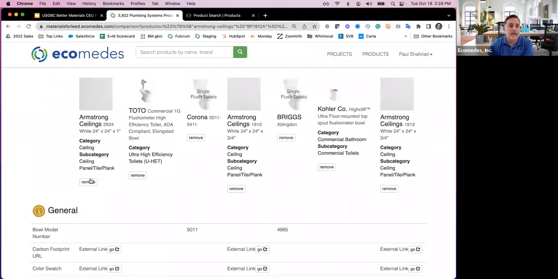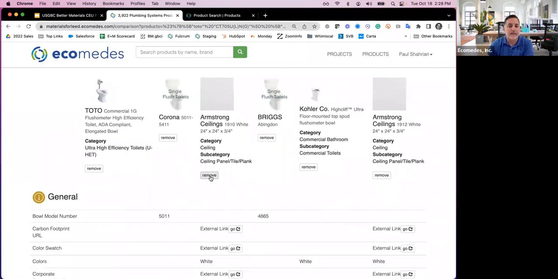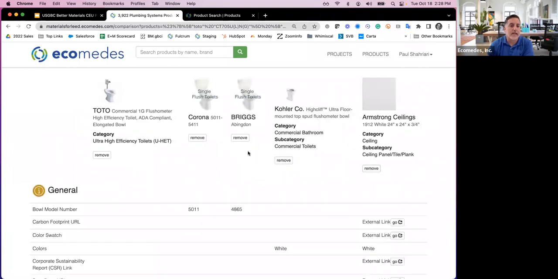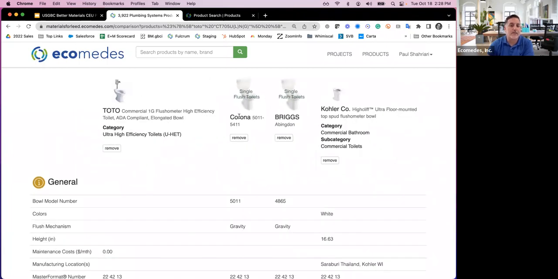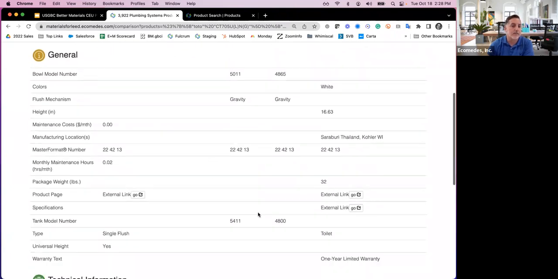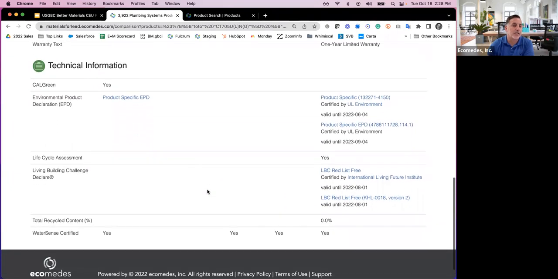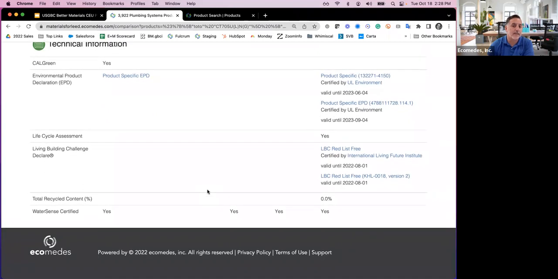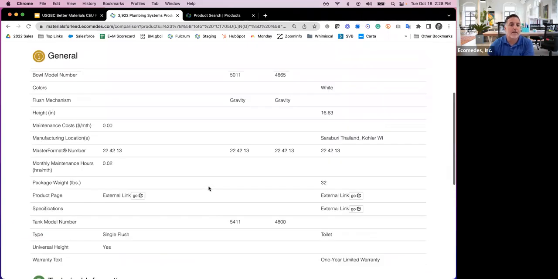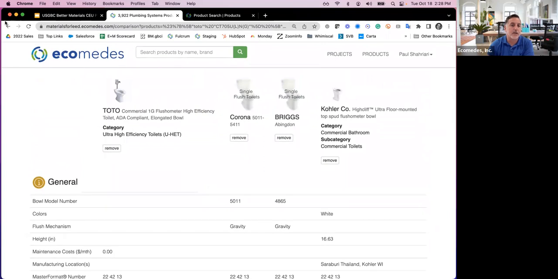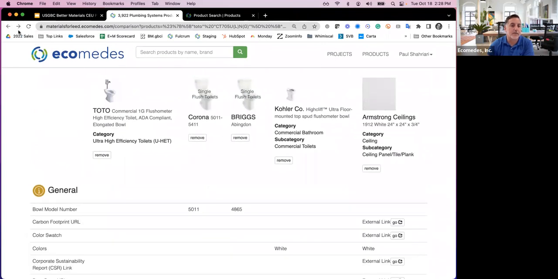With 1 click, I got to take out my ceiling tiles. But just that quickly, without going to anybody else's website, I've found some Toto toilets, a Cortona, a Briggs, and a Kohler. And now I see all that information side by side. I used to spend weeks and months of my days, early days in my career, just building spreadsheets to go do this for my clients, and then trying to make better decisions around that, build all that information out. So here, within 1 click, you can get to the information you want, see what you're looking at, see what maybe interests you in the process.